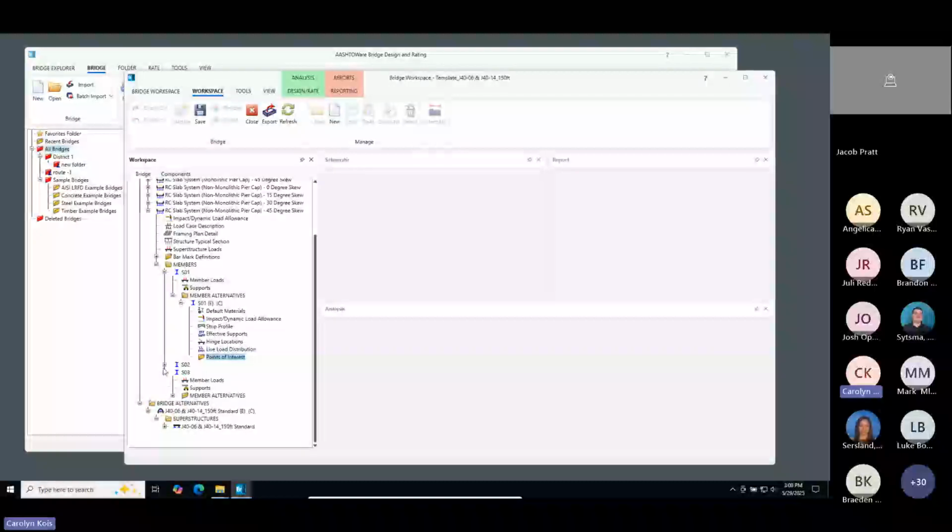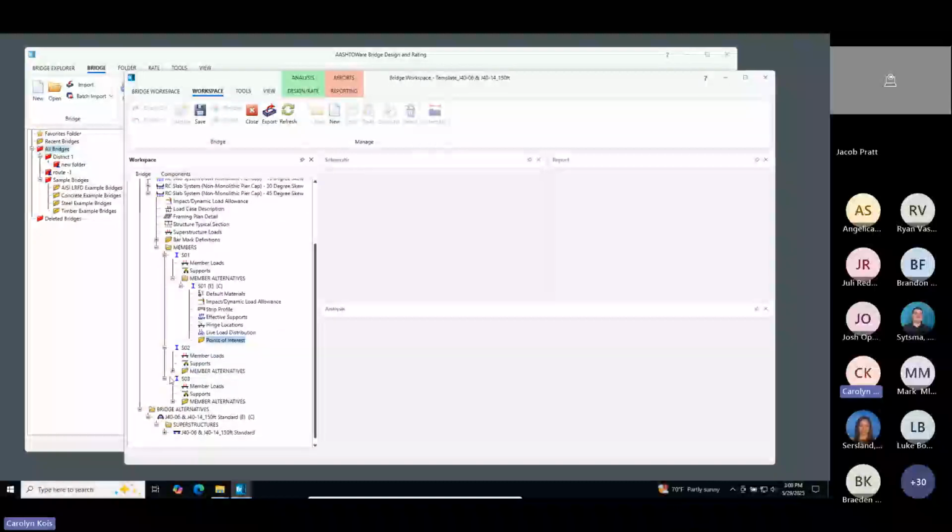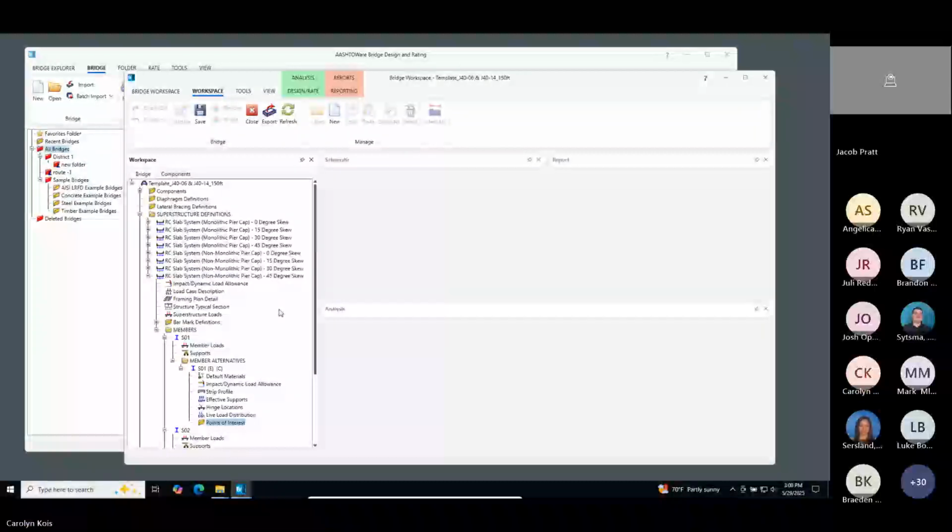Yes, thank you. And you'll see here on these template models, each of these slabs has three sections defined. So there's the interior strip and exterior strips. While you still have that screen up, I'd like to point out some specific things for slabs. You'll notice right here we have monolithic pier cap and non-monolithic pier cap.